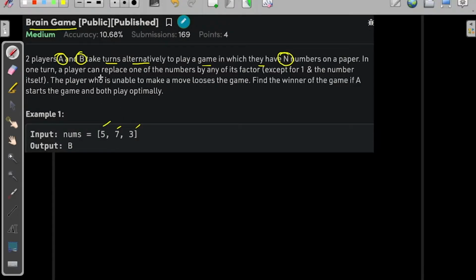In one turn, a player can replace one of the numbers by one of its factors except for one and the number itself. Like, suppose we have 6, then 6 can be replaced by one of its factors, like 2 or 3. But 6 can't be replaced with 1 or 6. This is not possible. A player who is unable to make a move loses the game.